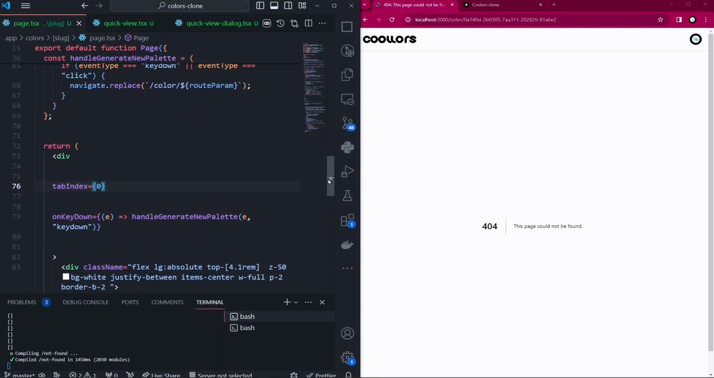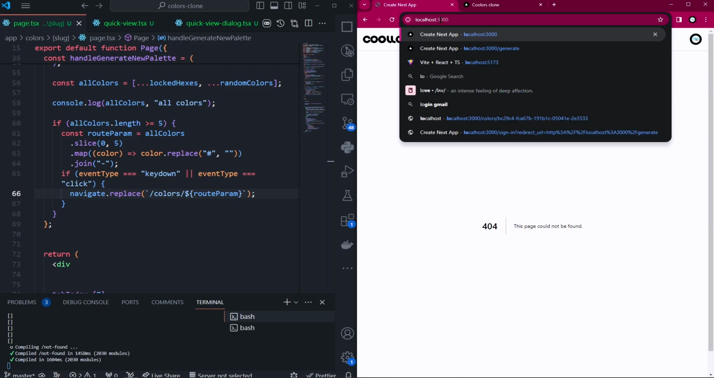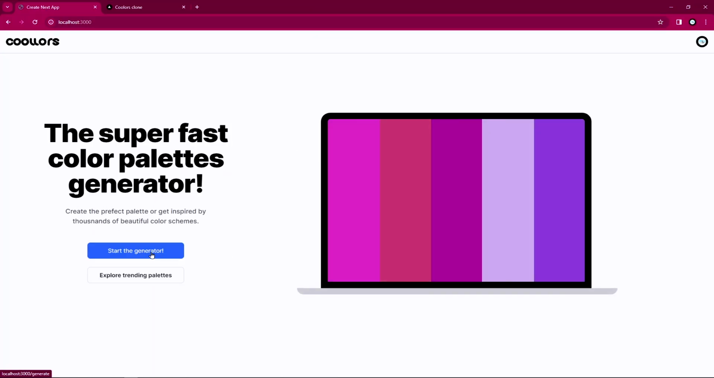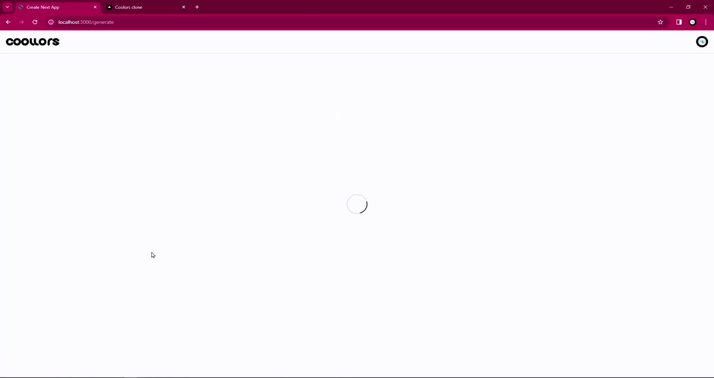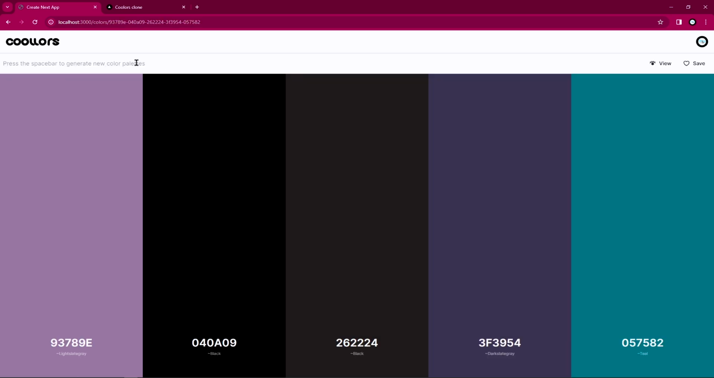So what we could say here, we could go up here and say, don't take us to color, take us to colors plural, since we're just gonna route to colors, since that's our dynamic route. So let's go back here and go to localhost again. Open this up. We click on start the generator. Loads up. 1, 2. Okay, cool. And we click on the tab. Cool. Click on the space bar.